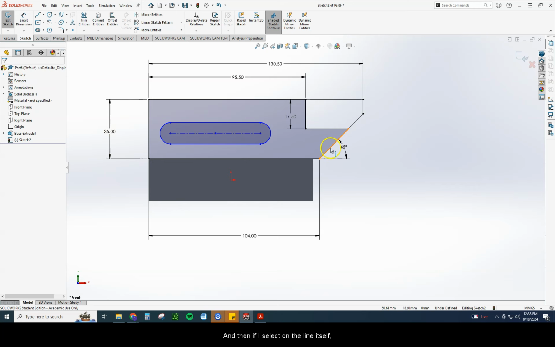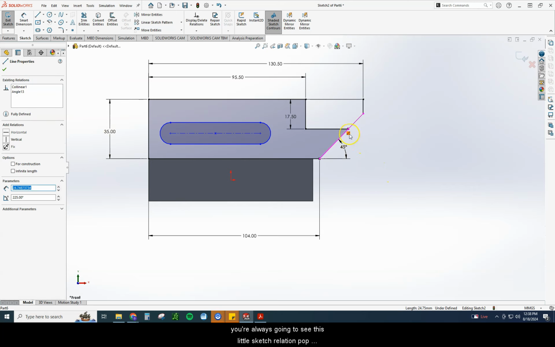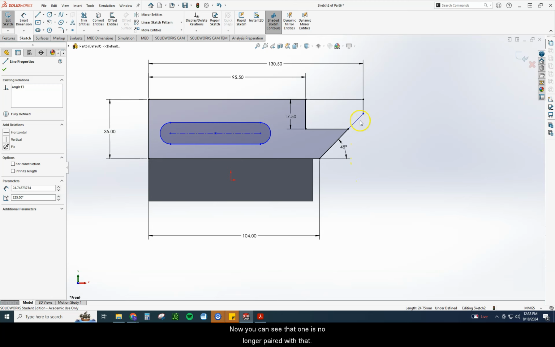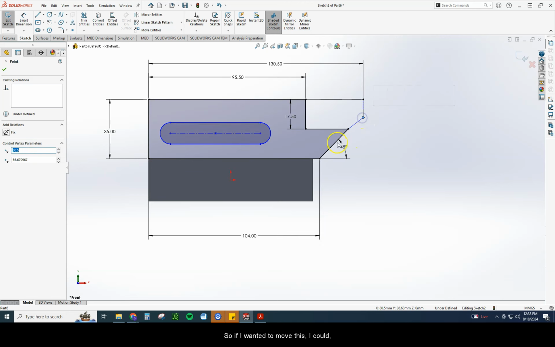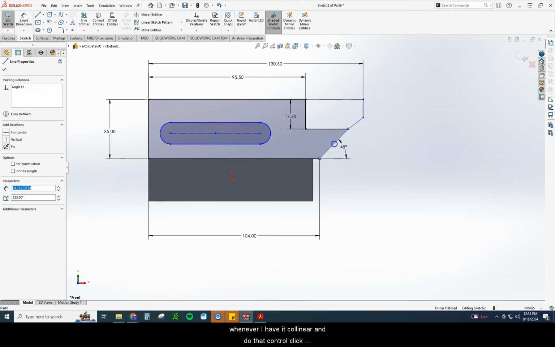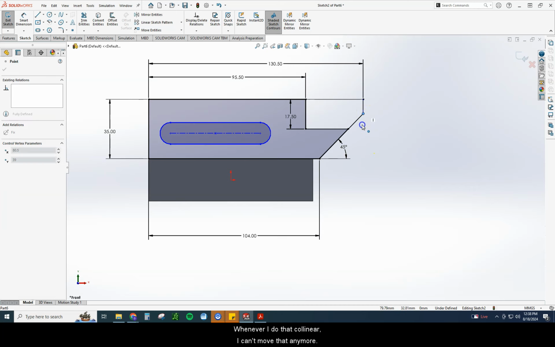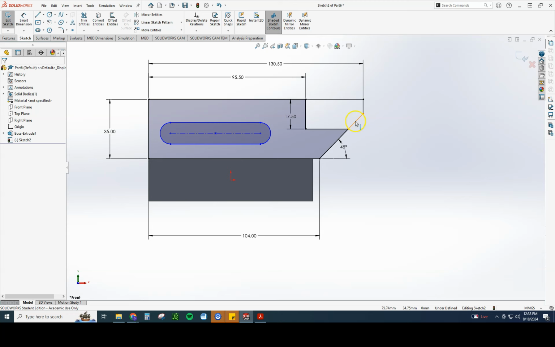And then if I select the line itself, you're always going to see this little sketch relation pop up that says, hey, these two lines have now been paired as collinear. If I want to get rid of that, I can simply right click on that little thing and hit delete. Now you can see that one is no longer paired with that. So if I wanted to move this, I could. Whenever I have it collinear, I'm going to do that control click again, make it collinear. Whenever I do that, I can't move it anymore. It's aligned to it. There's no moving it. So it's defined.